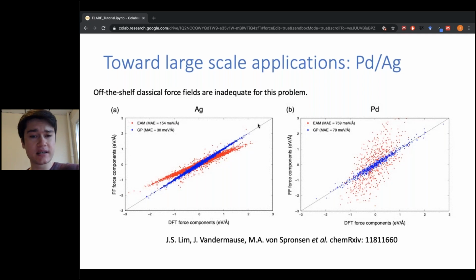And you can see this is what machine learning allows you to do. You can take a system where you don't really have an existing force field that works and get really good forces that are in good agreement with density functional theory. And then you can use the resulting model to do pretty big simulations.